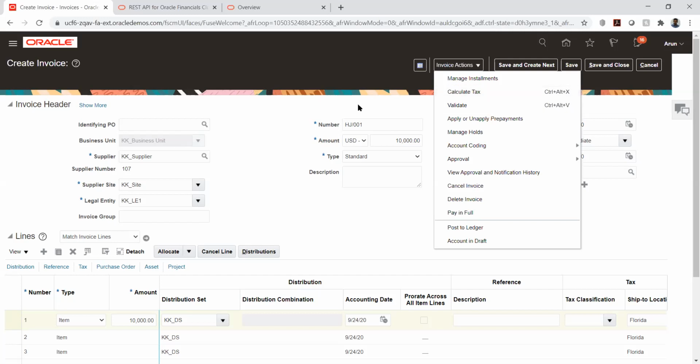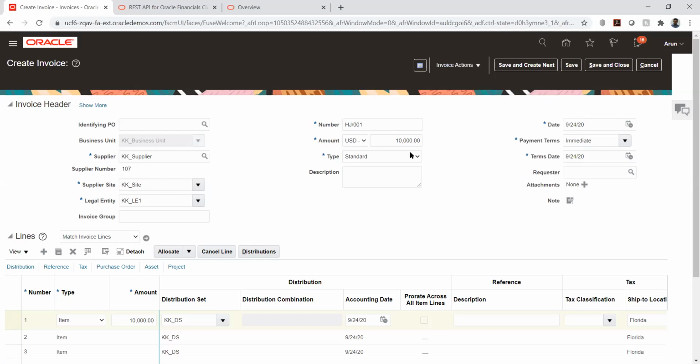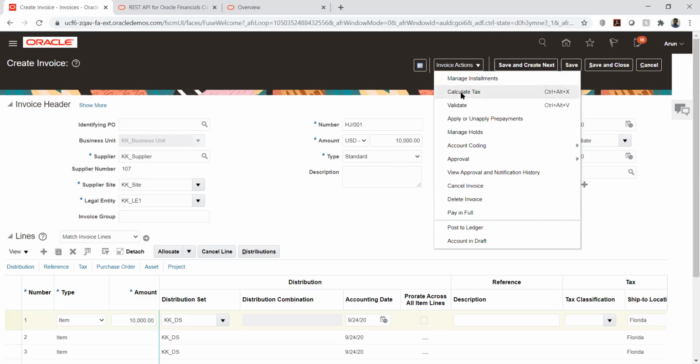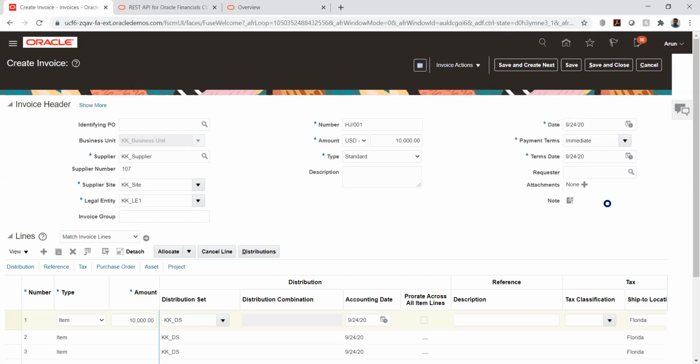Yeah, so I have just created an invoice for the amount of 10,000, and we can click Calculate Tax, or we can click Validate. If we click Validate, the system will say it needs revalidation because the tax will calculate on the 10,000. So I'll just click Calculate Tax, and we will have the amounts generated.